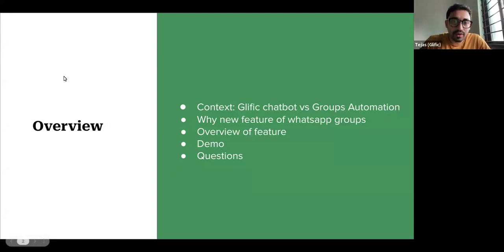Yeah, so this is what this is, and I think the next 1 hour will cover the context of what the Glyphic chatbot is and what a chatbot is versus the new feature, the groups automation that we're introducing. Just like the main problem statement behind us taking up this feature, and we'll do a live demo. So all of you folks will have you join the group, and then we'll see how it works. And then yeah, we'll try to keep as much time for questions as possible.